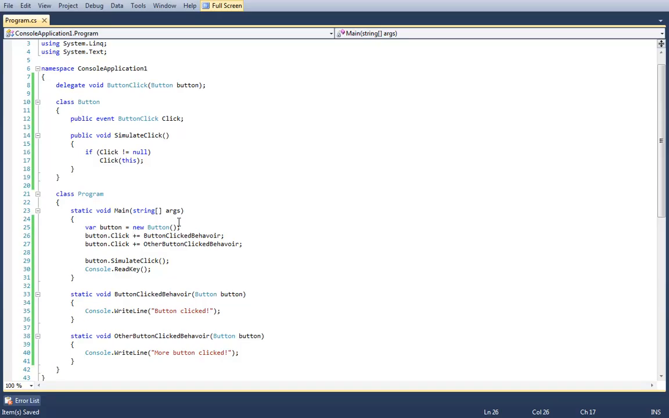I mean, if you don't use click, but make something else and have click and something else that will match the delegate. I don't follow.